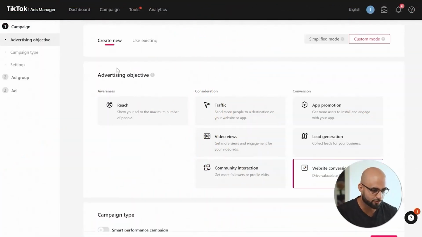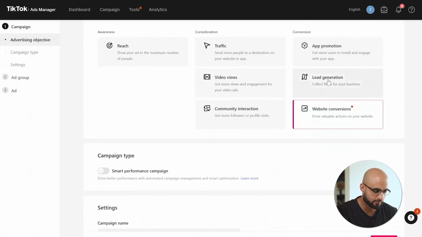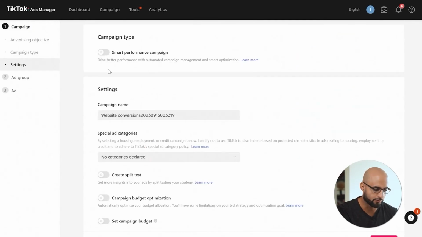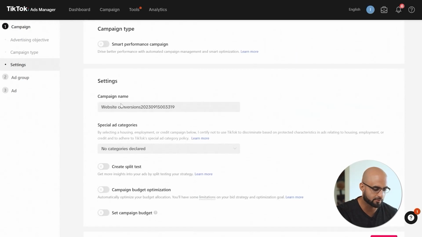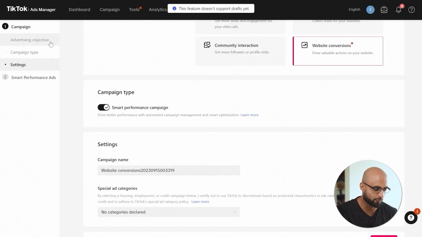Now, switching to Smart Performance Campaigns is the easy part. It's just a lever, and we're gonna show you on the screen here where you can locate this option. So we're looking at my screen here, and you can see the TikTok Ads Manager. Here's the advertising objective and campaign type. If you unselect the Smart Performance Campaign, then you're gonna go through the regular campaign process. But notice what happens when I flip this on. The ad group gets removed, and there's really no other options besides going towards the Smart Performance ads.